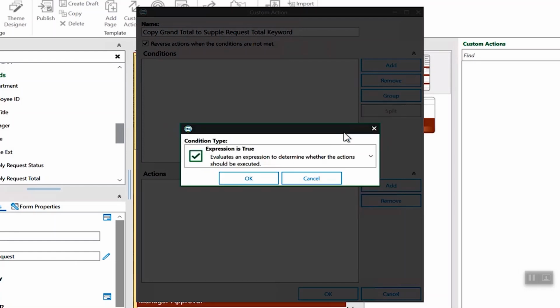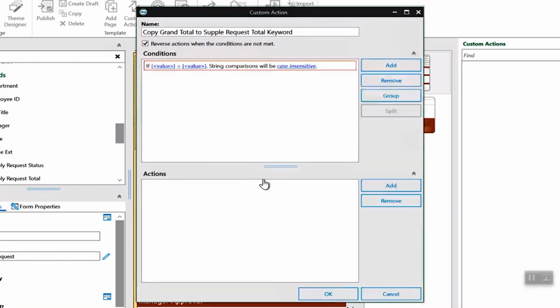What I'm looking for is anytime the grand total value is greater than 0 or has some kind of value, go ahead and copy it over to my supply request keyword. Notice the text in blue are clickable fields. So I need to establish what the value is equal to. That will be my condition. In this case, I just want if the grand total is greater than 0 to go ahead and trigger this action to occur. So I'm going to click the first value field here.